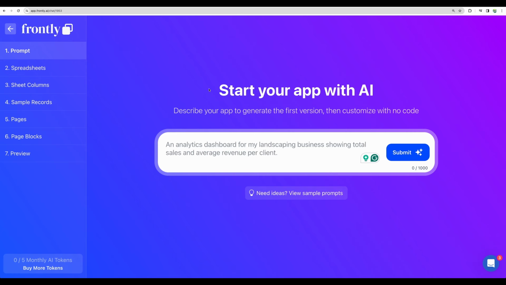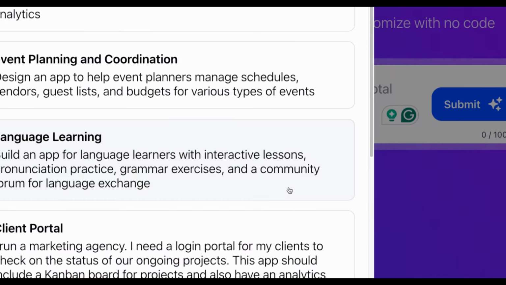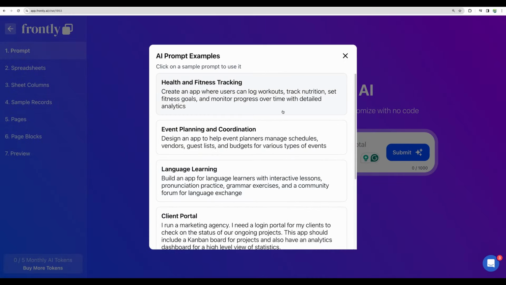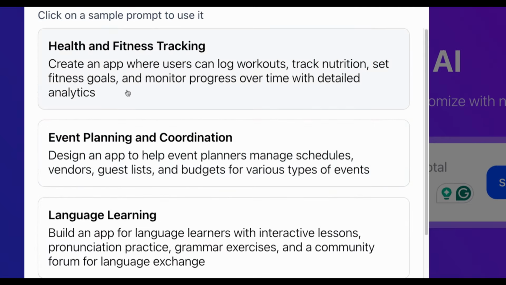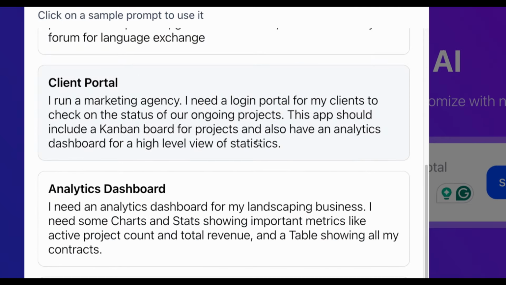Okay, so I'm indeed really excited to see how this tool will work. On the previous step, I have connected my Google Sheets. So what kind of applications can we ask to build? Let's view sample prompts. Health and fitness tracking application, event planning, language learning, client portals.